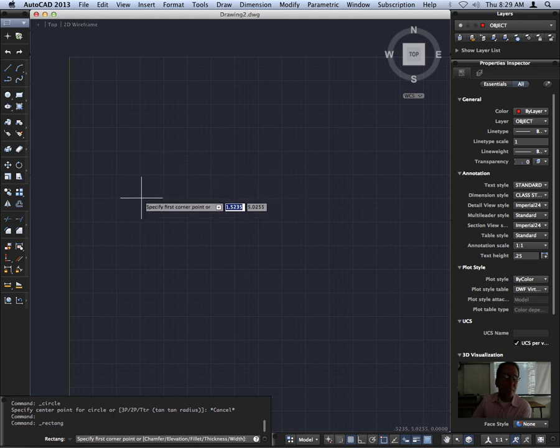Should we have ortho on right now? Ortho for right now isn't necessary. So on or off wouldn't make much of a difference.